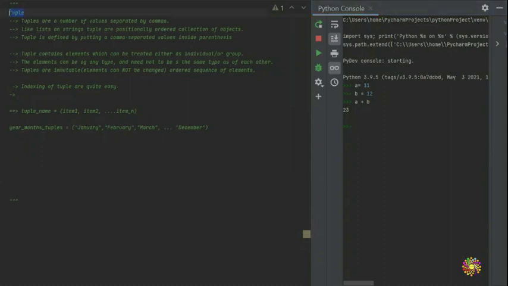Okay, so after the list, the next one we're going to show you is the tuple, or some people pronounce it as tuple. Tuples are a number of values separated by commas. Whatever you put in a tuple, you put parentheses around it. Keep in mind, I'll make this background dark so you don't get bored. So tuples are a number of values separated by commas. Values, or you can call them elements as well.